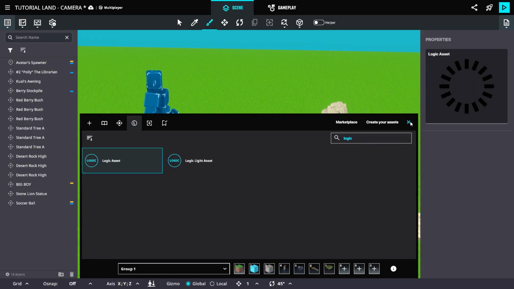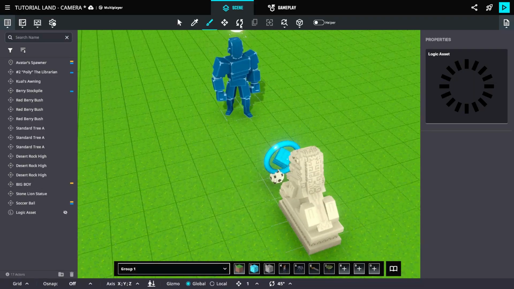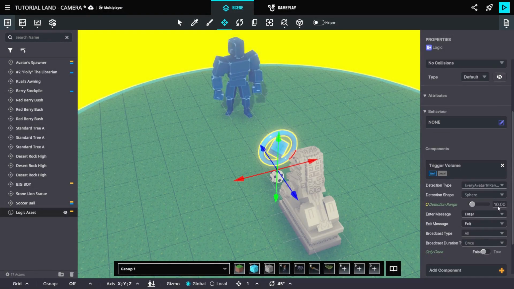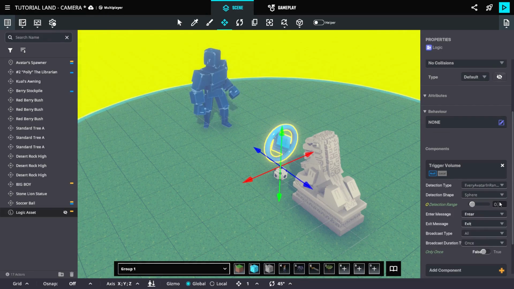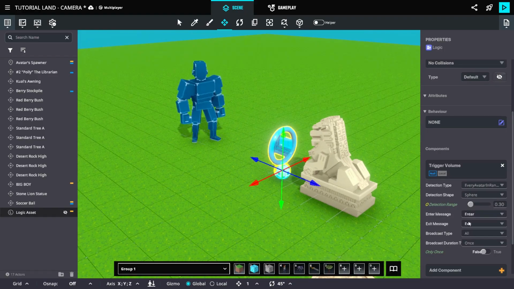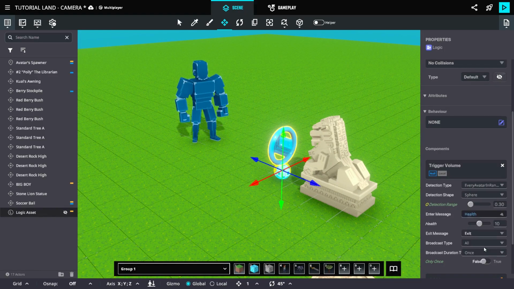Once we have tested our platform, I am going to insert a logic asset into the scene and I will give it a component of a trigger volume. Make sure you edit your detection range to match the size of the projectile and then add the enter message, which is going to be hurt. It should have a blue color, which means it's a programmed message.